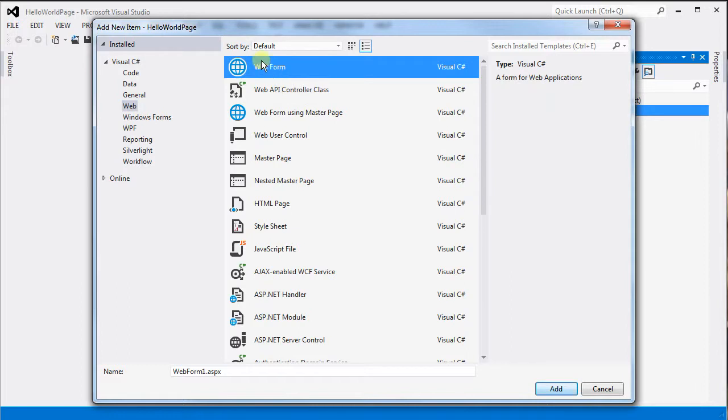Notice that you can add an HTML page, but that will be static only. We do not want that. We want a web form. And I'm going to name it index.aspx. Click on Add.